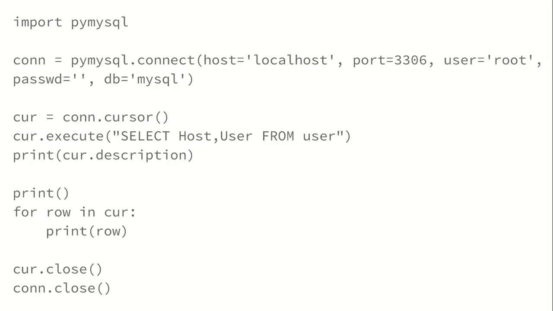So this is the code that we'll be using. As you can see, we are first importing the module, that's PyMySQL, and then we are connecting with the database by using pymysql.connect, entering the host, port, user, password, and the name of the database. Then we are making a cursor, and making that cursor execute a SQL command. It's saying select host, user from the user, and then we are printing out the description and the data, and then we have to close the connection and the cursor.